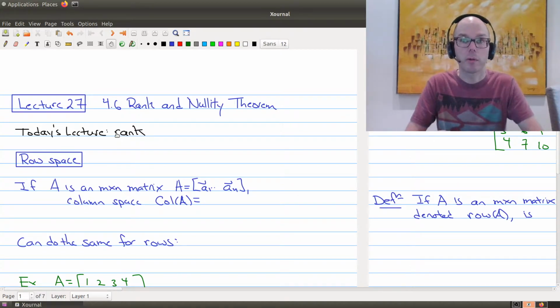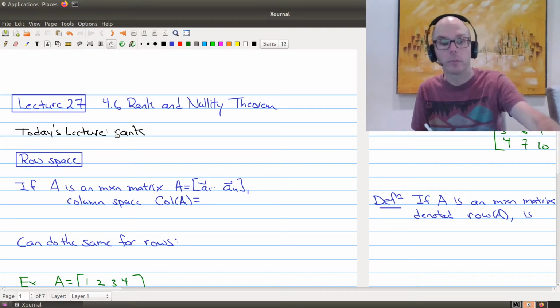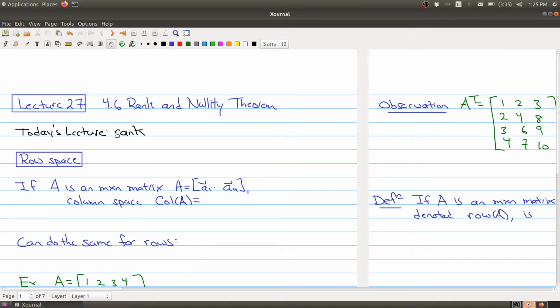One of the other things we're going to do today is introduce a new space that you can create from a matrix. Let's first talk about the row space of a matrix. Just a quick recap: given a matrix A, say an m by n matrix with n columns, the column space of that matrix is simply the span of all the columns, so it's the span of columns A1 through An.